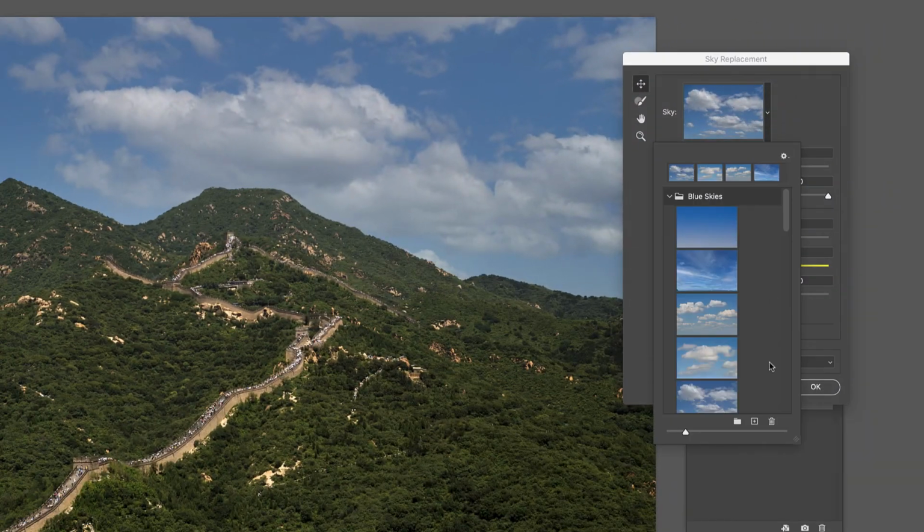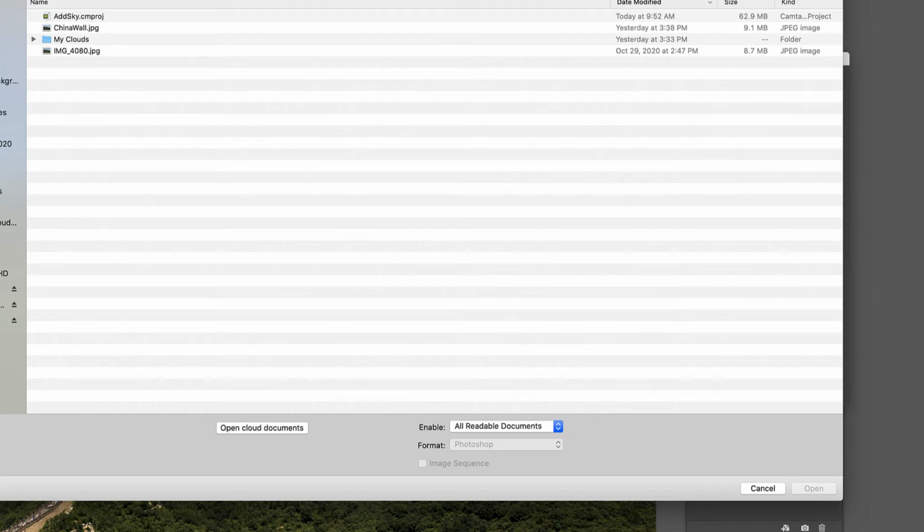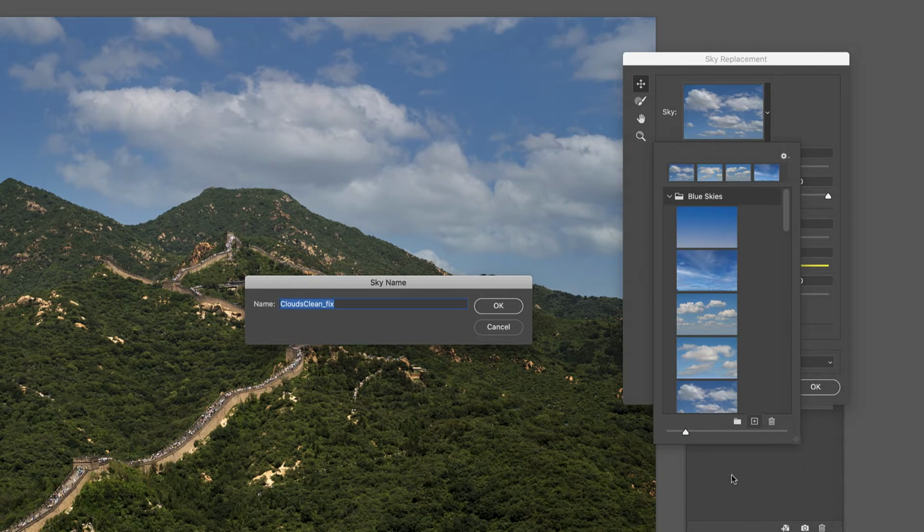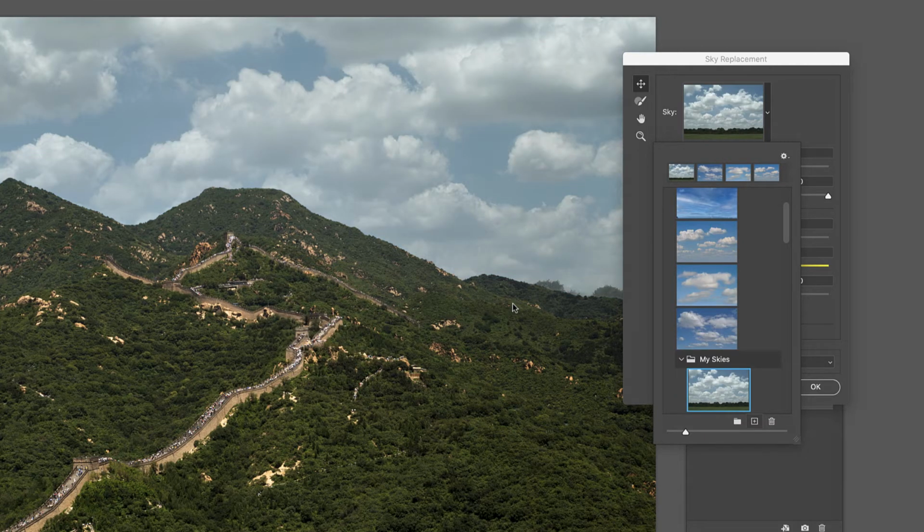So just for grins, let's go ahead and bring in one of those clouds, the one we were just looking at. It's going to allow us to do it. We'll just call it sample clouds. Well, you know what, let's call it soccer clouds. Help me remember which one that was. And there we go. And you see it's here under My Skies.